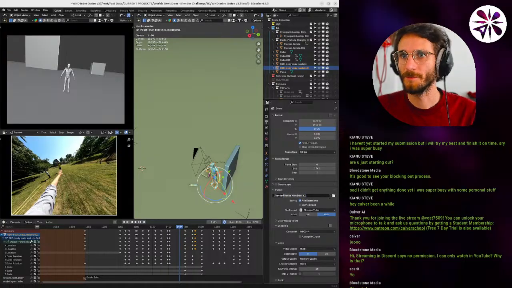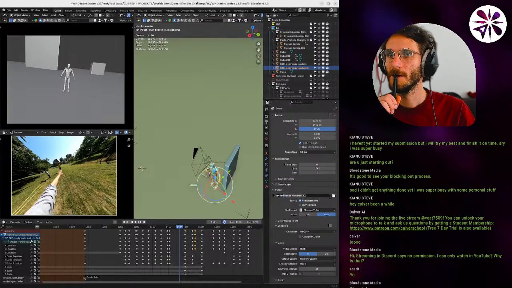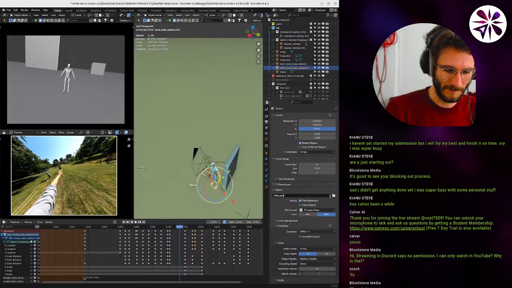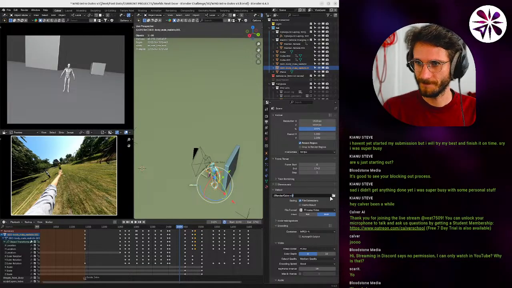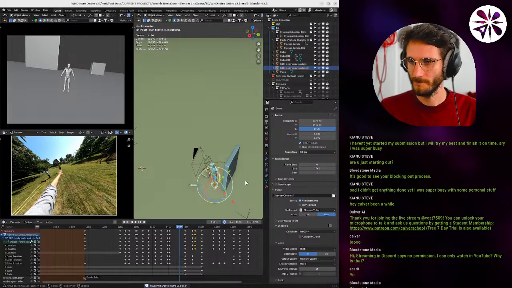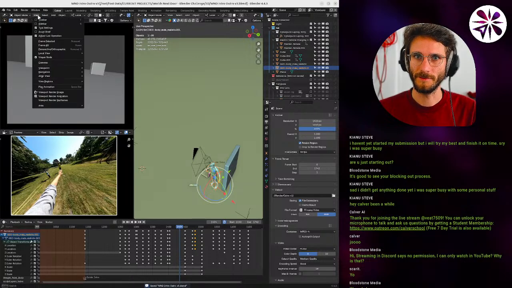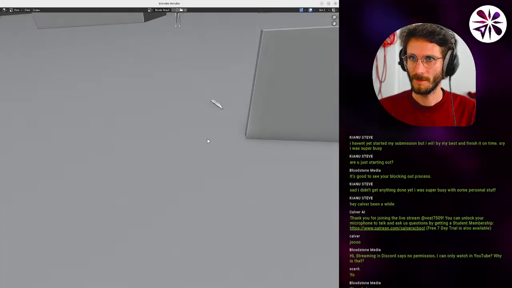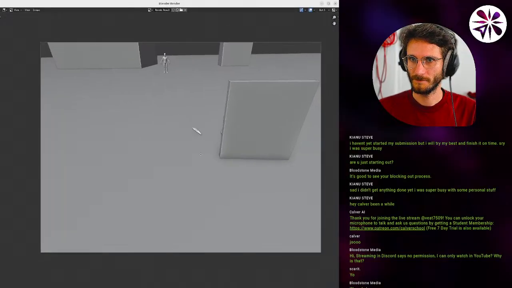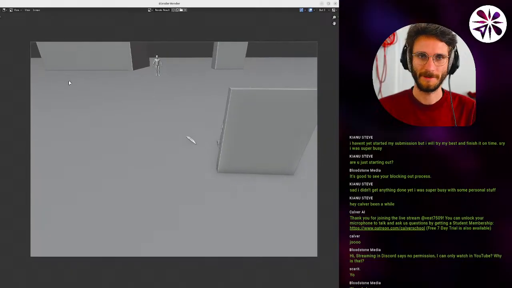Render. Let's call this. Where is it saved? 3D. Okay. Let's call it outro v1. Yes, and then we can just do a viewport render animation. Alright, let's see.